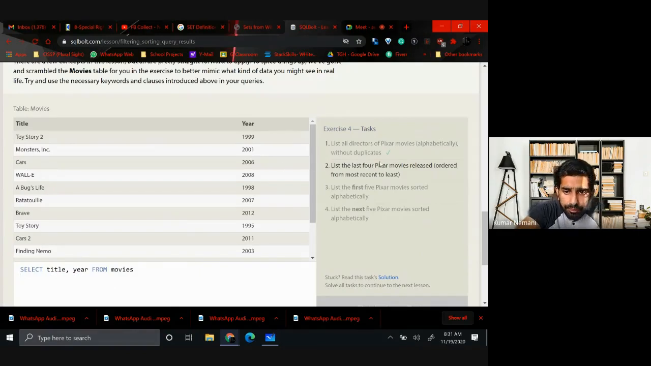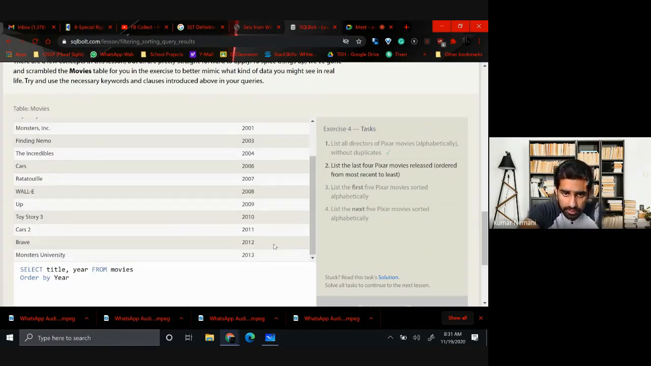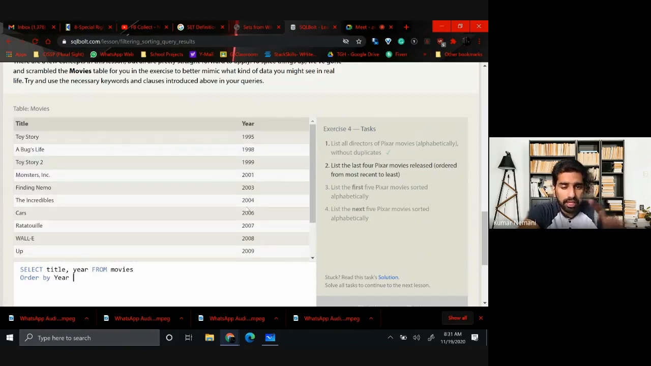But we need the last 4 movies, so the most recent to the least recent. So we need to write order by year. The most recent would be 2013 and the least recent would be 1995. So we need to write this in the reverse direction, which means the most recent should come up and the least recent should go down. For that, we are not going to use the ascending order, but we are going to use the descending order. Right, order by DESC.